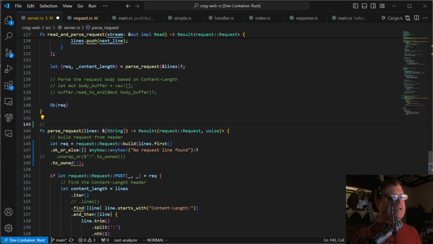So lines is really going to be, the type of that is going to be an impl IntoIterator of something that is impl AsRef<str>. That's going to be closer to what the type of this is going to be, in order to make this be as generic as we possibly can make it.